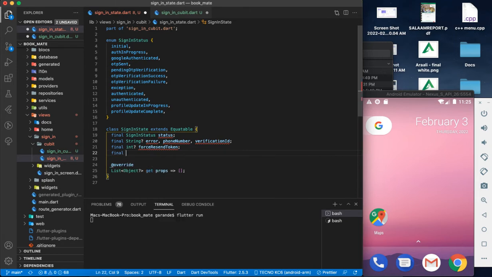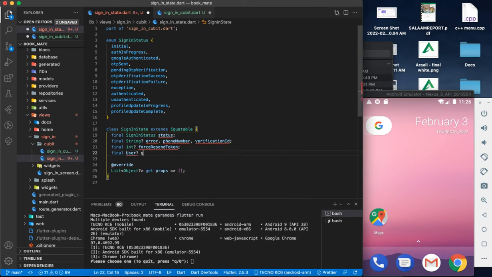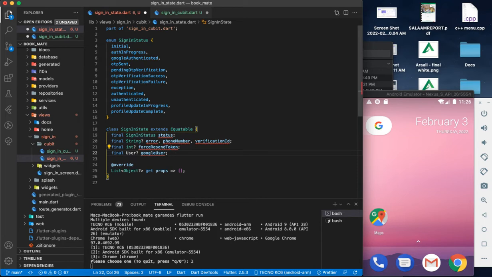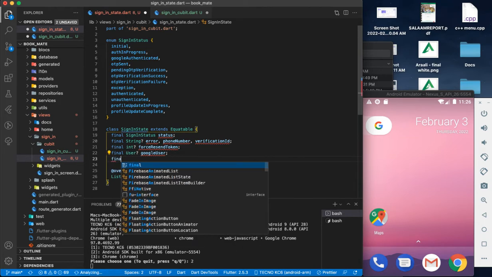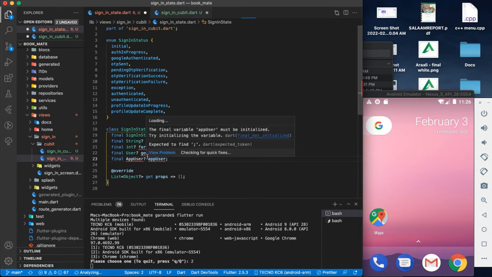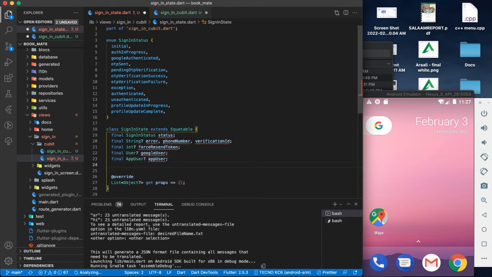We shall have final user, the user from Firebase, that will be the Google user. On signing into Google, we shall have to catch that user. Okay, I think this is true. We need to import this from Firebase auth. We shall need to have the user object of the system, that is the AppUser. We need to import it as well. We need to have the final Country object.